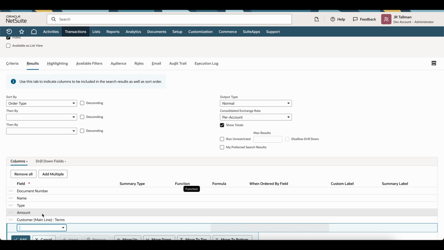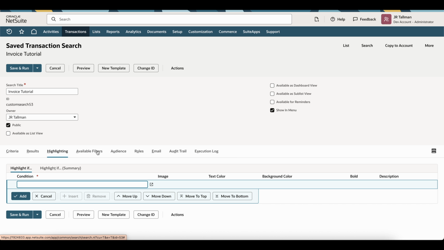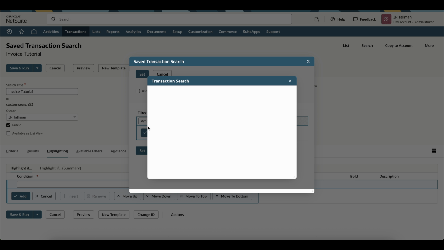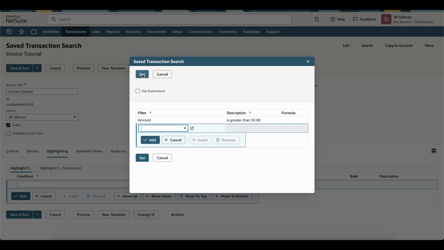Once you're done adding your results, the next sub-tab here is going to be highlighting. This is pretty straightforward within NetSuite, and what this will allow us to do is basically put highlighting on individual rows within the saved search to highlight a specific instance or criteria that's met. So in this example, what I can do is highlight any potential rows that are above a certain amount. So I'm going to go to this condition and click on this little expand or set filters. And within here, I'm going to add a filter that says amount is greater than, let's say, 30. Click OK and set this.